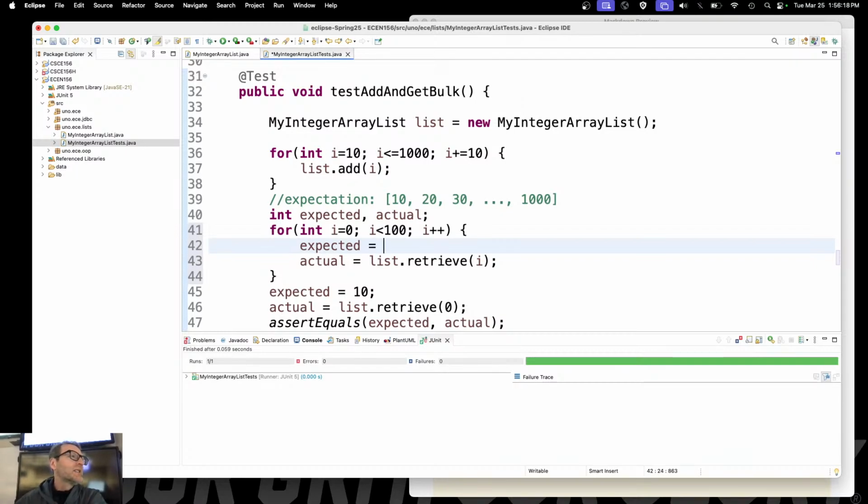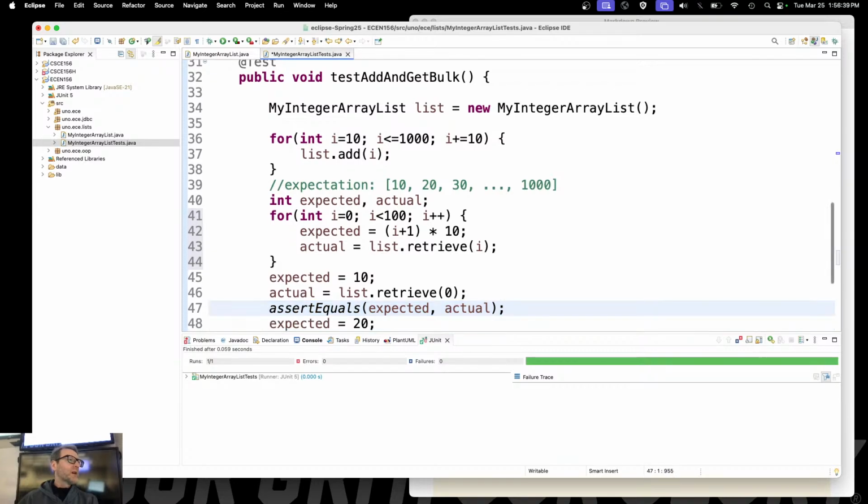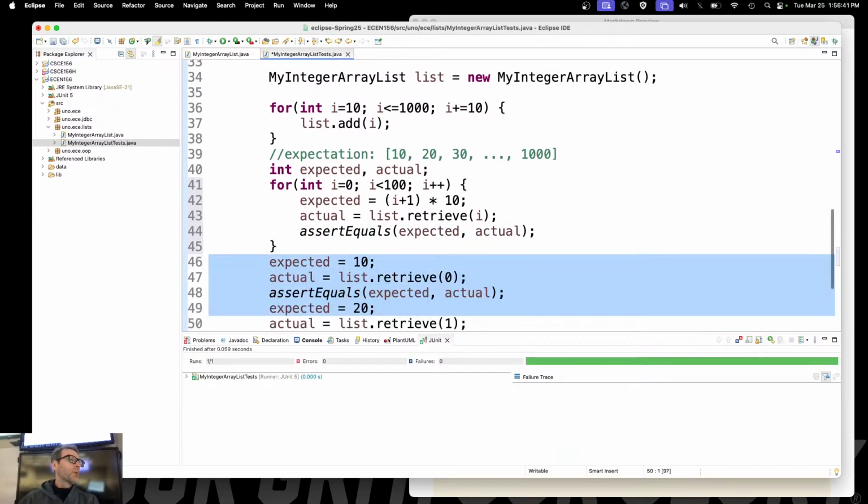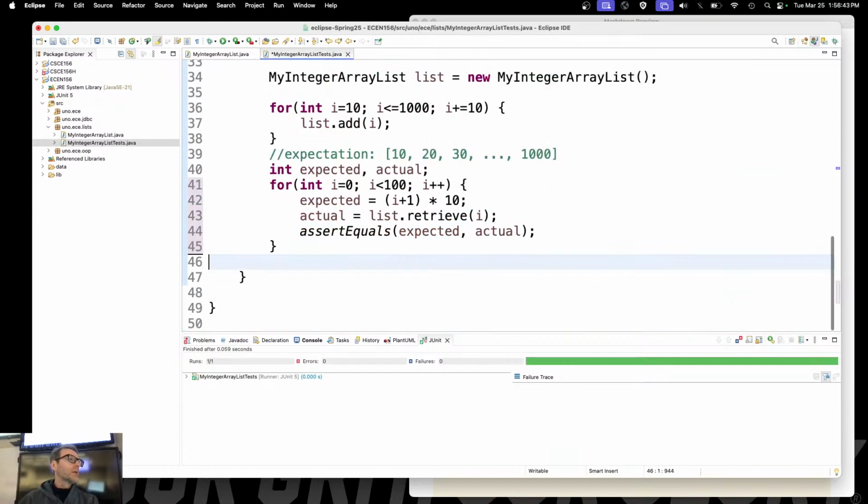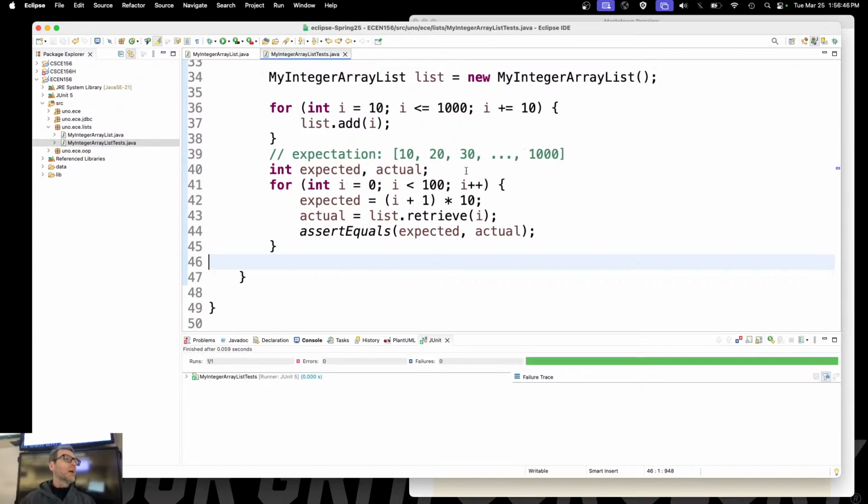Well, I designed this test to go up by tens, right? So the first element should be 10, the second element should be 20. In terms of i, that is (i plus 1) times 10. So when you design your tests like this, design them with math in mind, because it makes it very, very predictable what it should be. There's my actual, there's my expected, and I can get rid of all of that there. All right, let's run it and see if it works now.